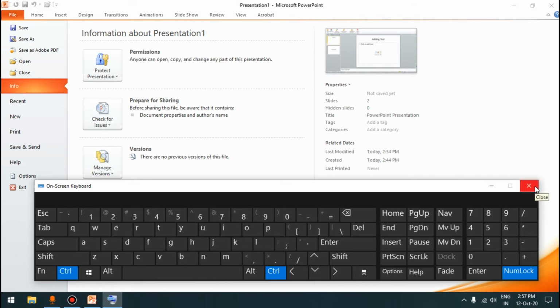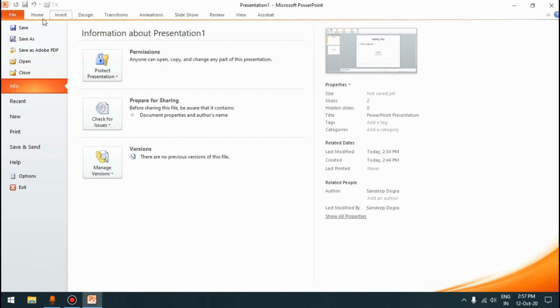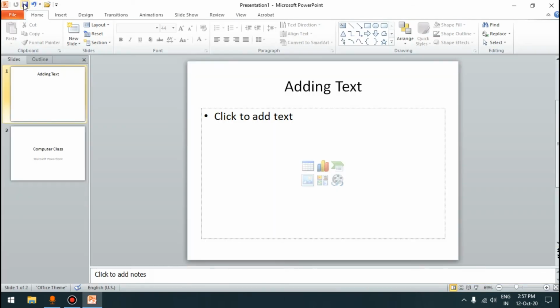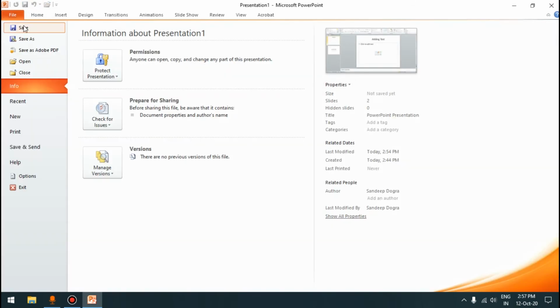This is the first step. What is the first step? Either we can click on the save button from the quick access toolbar, or we can choose the save option from the file tab, or third, we can press Control plus S key combination from the keyboard to save our work.